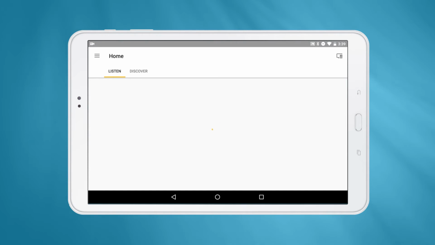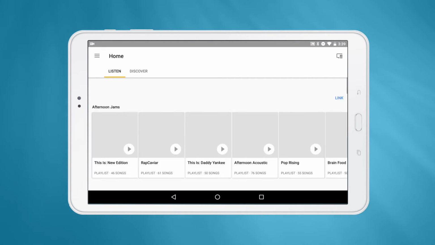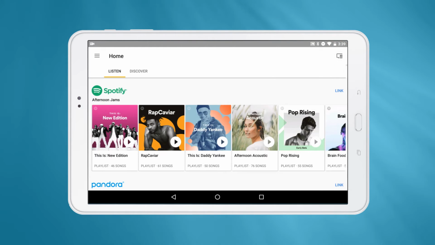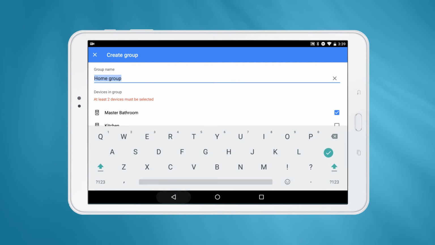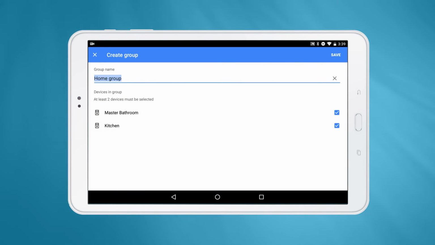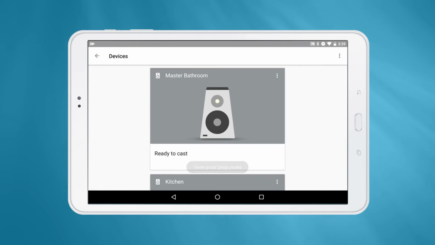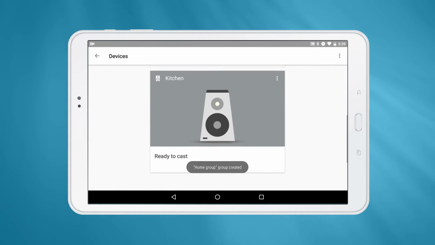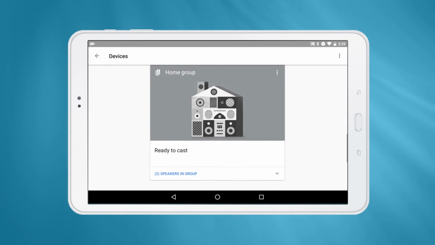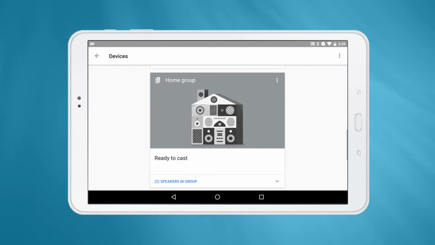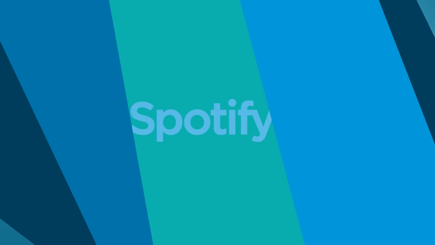From your iPhone or Android device, open the Google Home app. Click on the icon on the top right corner, and then tap the Devices card menu and select Create Group. Enter a name for the group, select speakers to include, and press Save. If you don't see your audio elements show up in your AirPlay list or available for casting, please contact TiO Technical Support for them to be replaced.